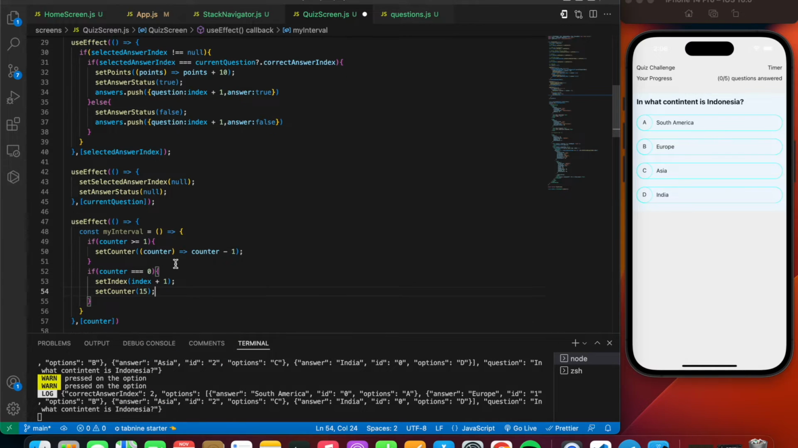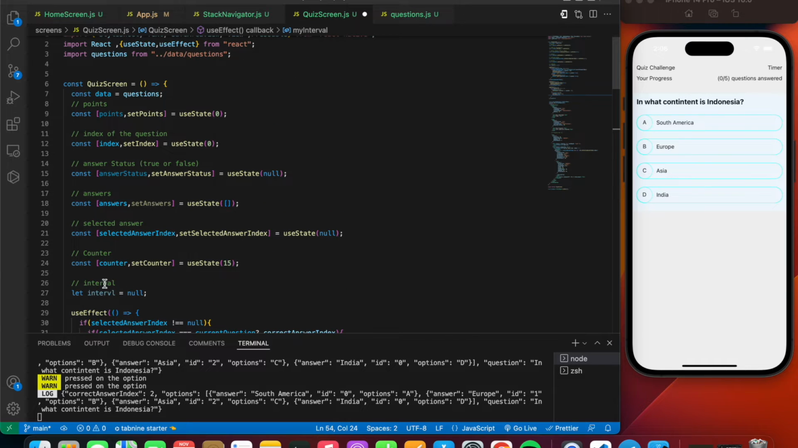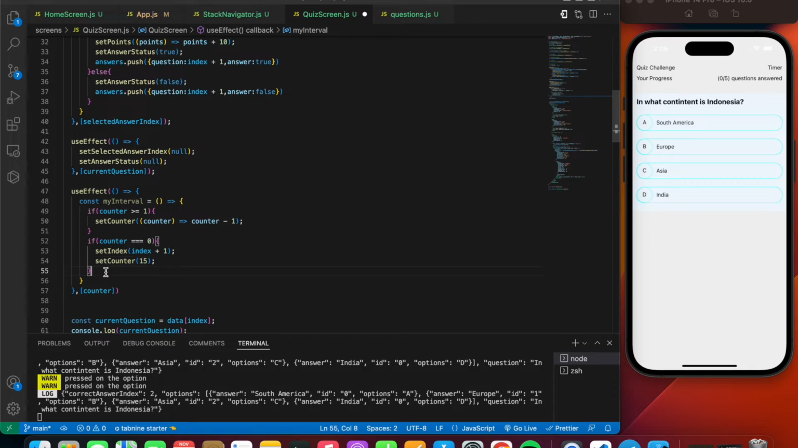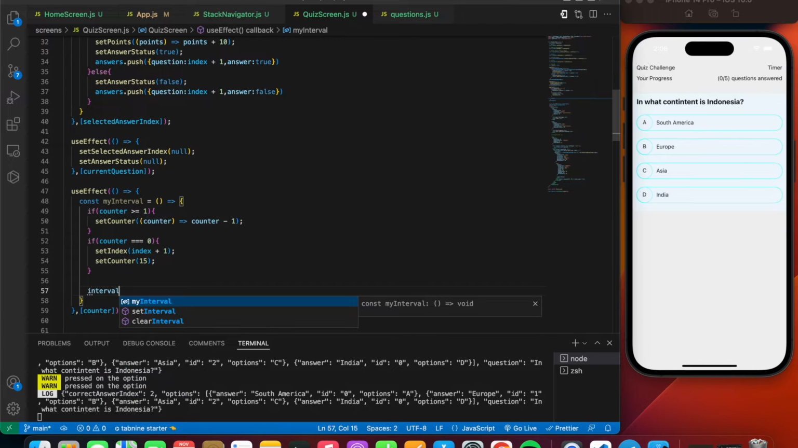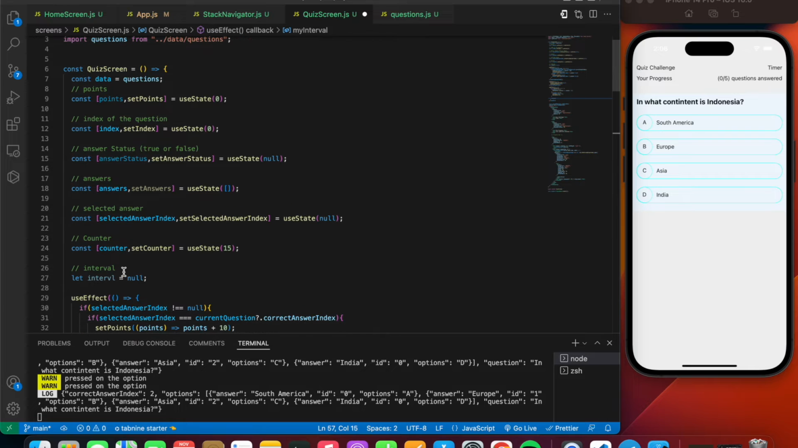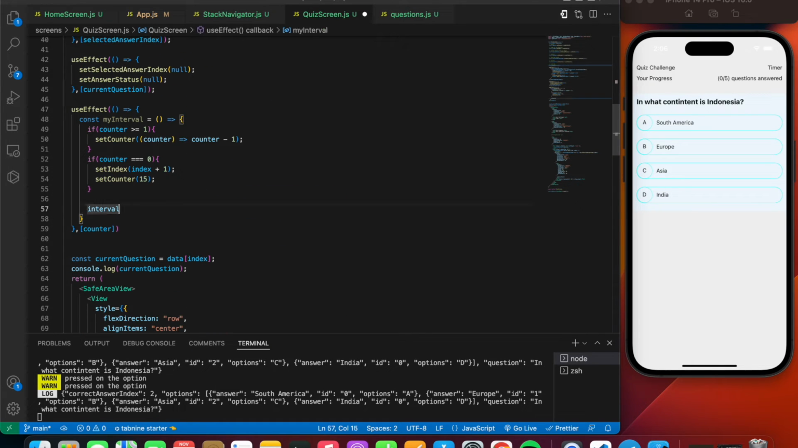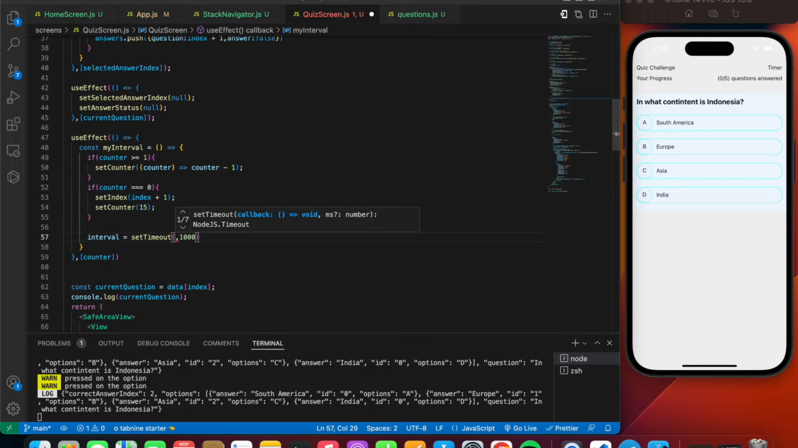Yeah, so we have the interval initialized at the top on the 27th line. So let's just call that here after the condition. We're going to say interval. Is the spelling right? Yeah, here it is wrong. Let's make it interval. Interval is going to be a setTimeout, which is going to run after 1 second, that is after 1000 milliseconds. So over here we are going to pass our function, that is myInterval.